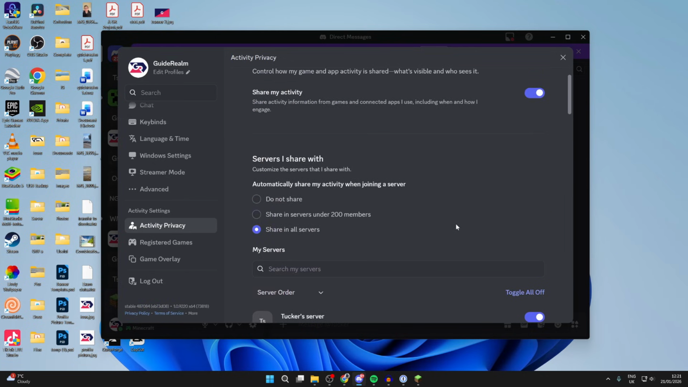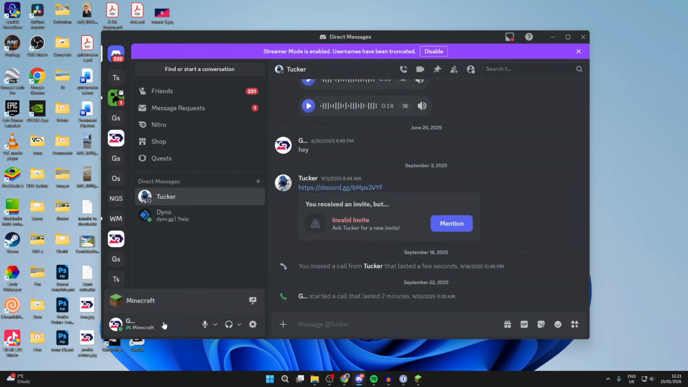So that's it. Now it's going to be obvious that I'm playing Minecraft from my profile. As you can see, it says GuideRealm Minecraft there. Of course, yours will be different.